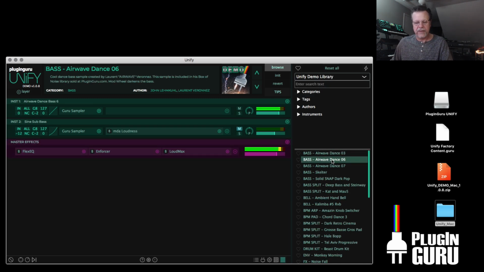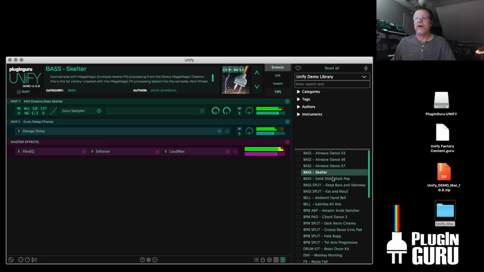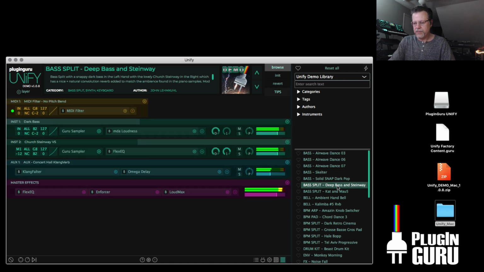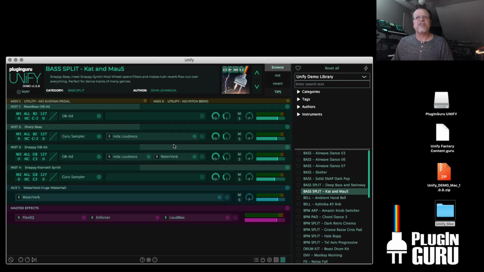We have basses. Really cool basses. There's basses and piano splits. So I do things where the piano sustains, but it won't pitch bend, but the bass does. There's other variations in some of these patches. This is one where there's no sustain pedal and no pitch bend.